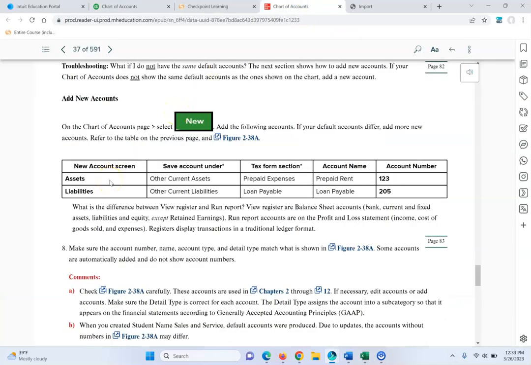What is the difference between view register and run report? The view register are the balance sheet accounts. Run report accounts are the profit and loss statement. Make sure the account numbers, name, and account type and detail type match what is shown in figure 2-38A.